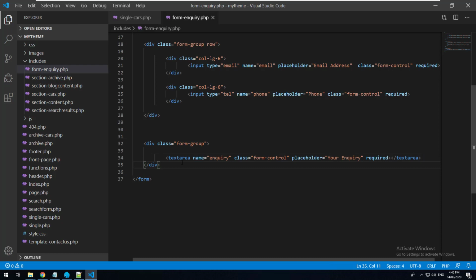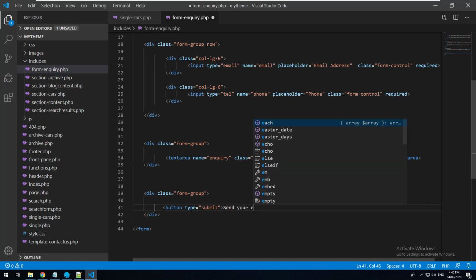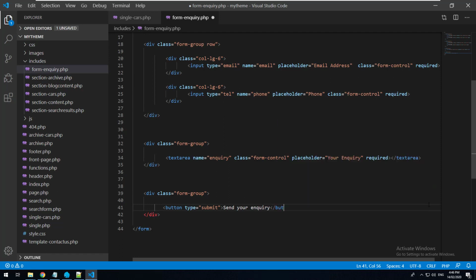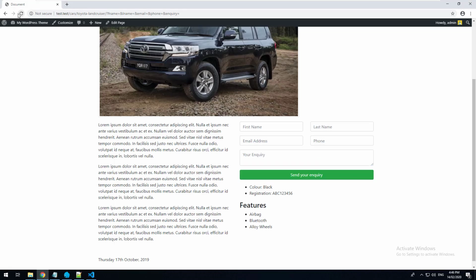And one more, we'll do another form group, and inside that form group, we'll do button type equals submit. And we'll just do send your inquiry. We'll give it some Bootstrap classes as well. So that will be class btn btn-success, and btn-block to make it full width. And then refresh, and there you go. So we now have a form there.